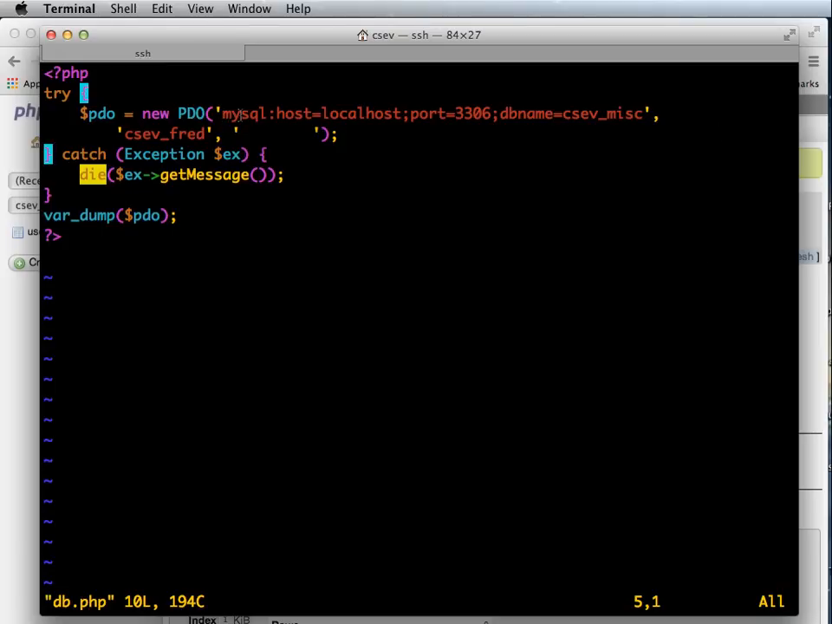The PDO string looks like this. The host is localhost. The port's 3306. The db name is csev underscore misc. And the account is csev underscore fred. That's the one that I created. And that's the password that I created with them.